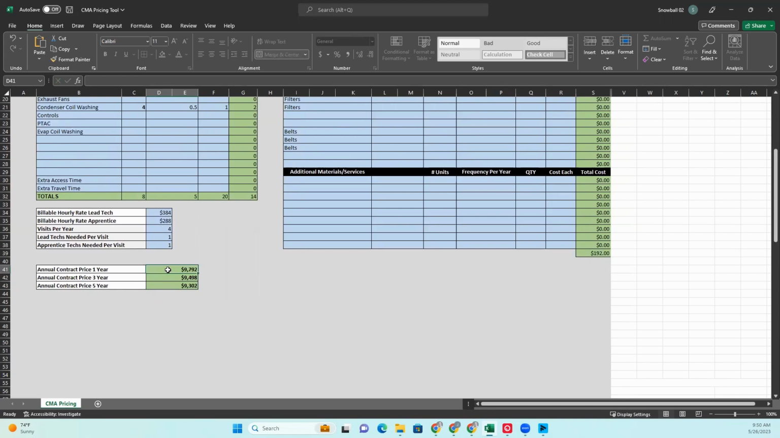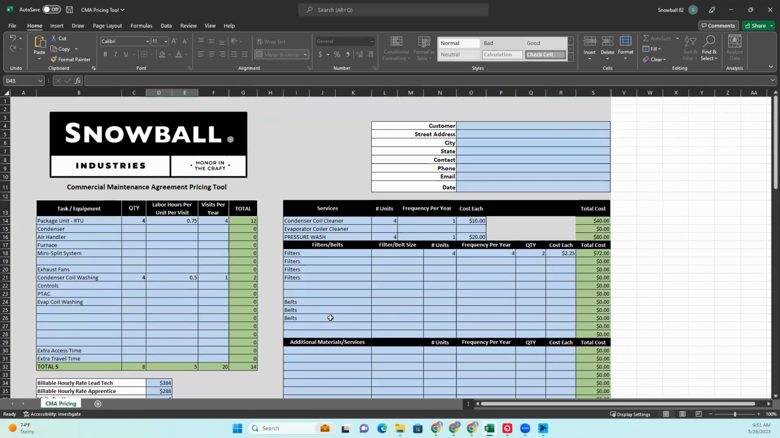This is just a 1-year maintenance agreement. This is a 3-year maintenance agreement. That's $9,498 per year for 3 years. And this is a 5-year maintenance agreement, $9,302 a year for 5 years. And there you have it. This is the commercial maintenance agreement pricing tool.